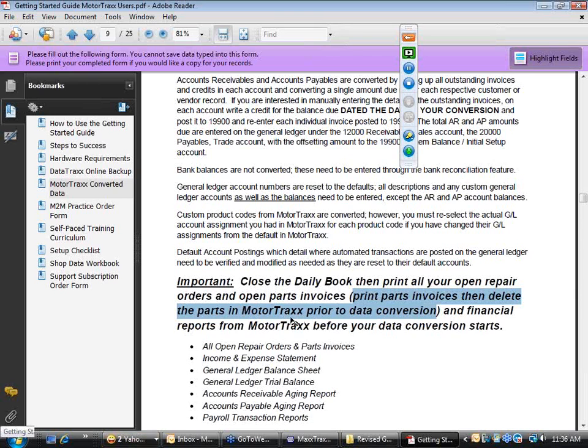So this is important, not as important for you, Harvey, since you're not full accounting, but for you, Randy, very important. You definitely want to close your daily book and print your open repair orders and parts invoices. If you have any end-of-year stuff, go ahead and do it now. If not, that's okay too. But again, we want to print the financial reports before your data conversion starts. Okay, so that's a little bit of that. What was that? I imagine we want to do a backup as well. Absolutely. Do a backup.